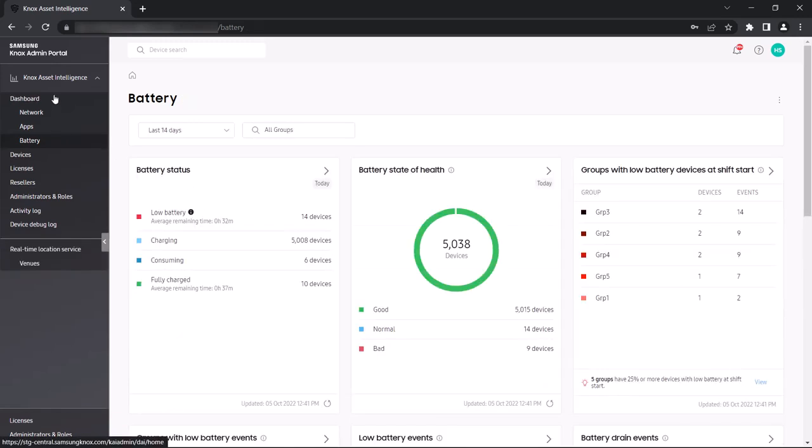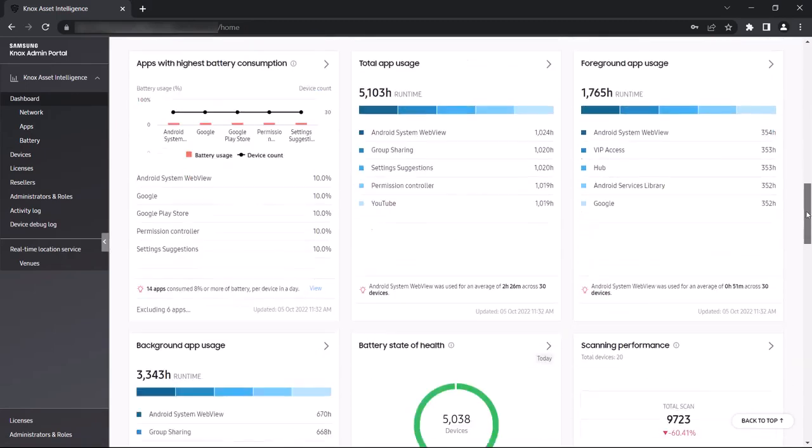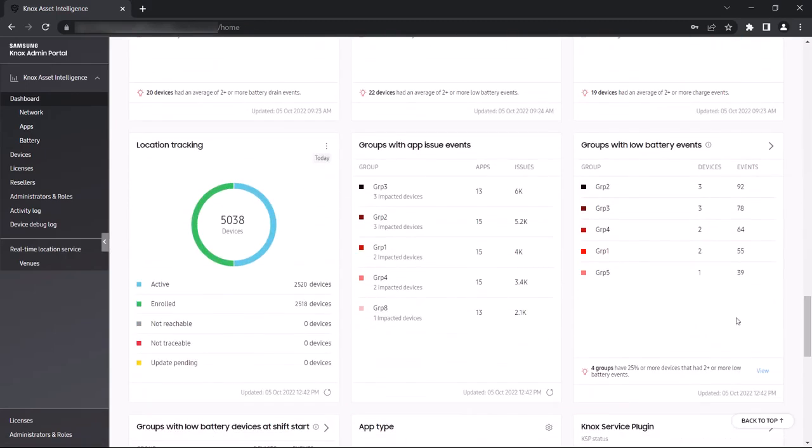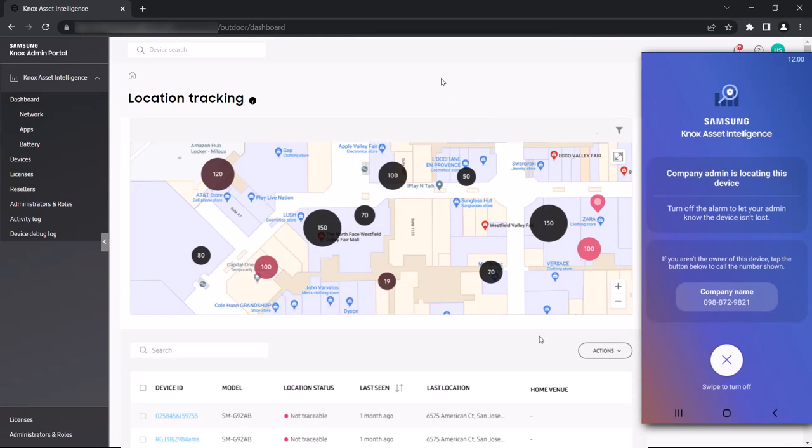In addition to being able to identify which devices and groups have performance issues, Knox Asset Intelligence can also provide IT admins with robust asset tracking capabilities to help locate where these devices are. Once devices are located, IT admins can send a custom message to the user or issue a command to make devices play a sound, vibrate, flash a light, or go into battery saving mode.